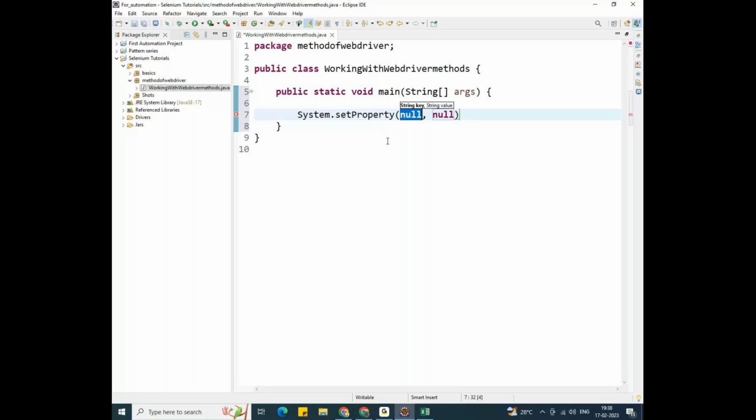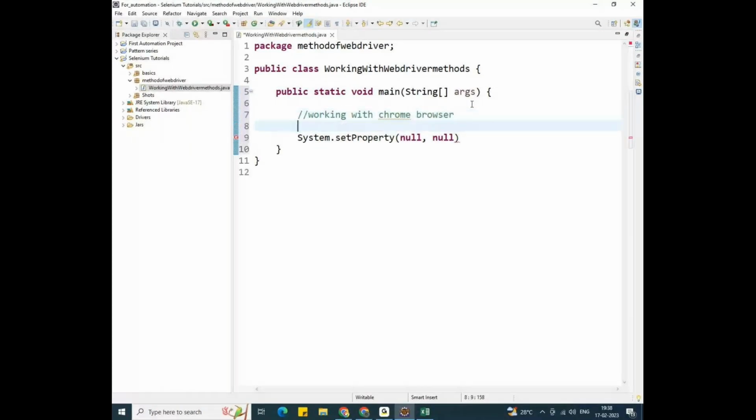So when we are working with the Chrome browser, the key is always static. Here the key is webdriver.chrome.driver. Now this is the key, control C. This is the static key, given by the Selenium developers.